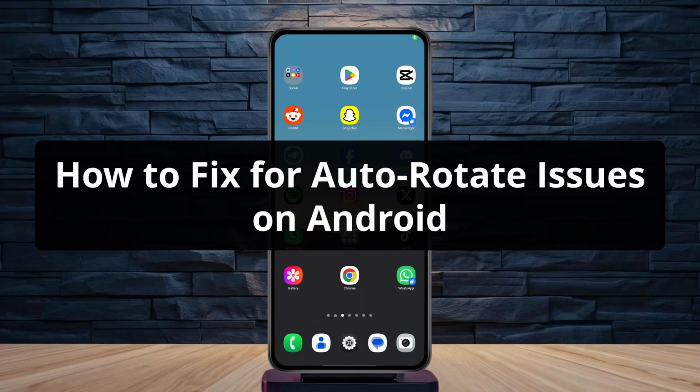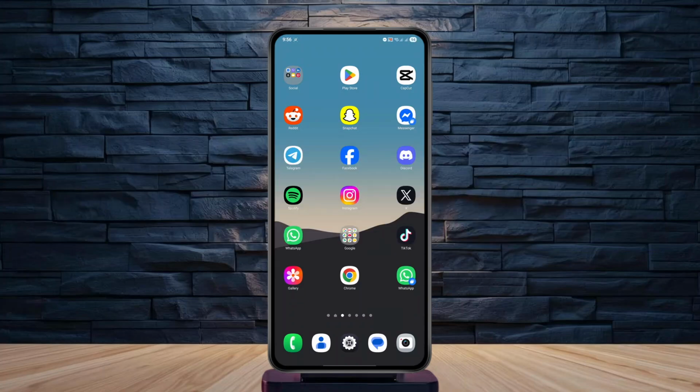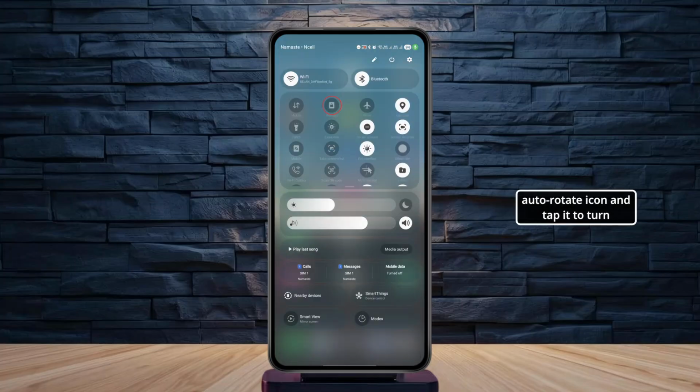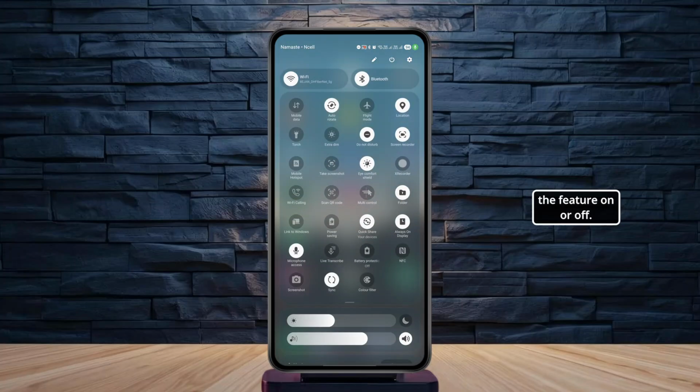How to fix auto-rotate issues on Android. This tutorial shows you how the rotate function works and how to manually rotate your screen when needed. First, swipe down from the top of your screen to open the quick panel. From there, look for the auto-rotate icon and tap it to turn the feature on or off.